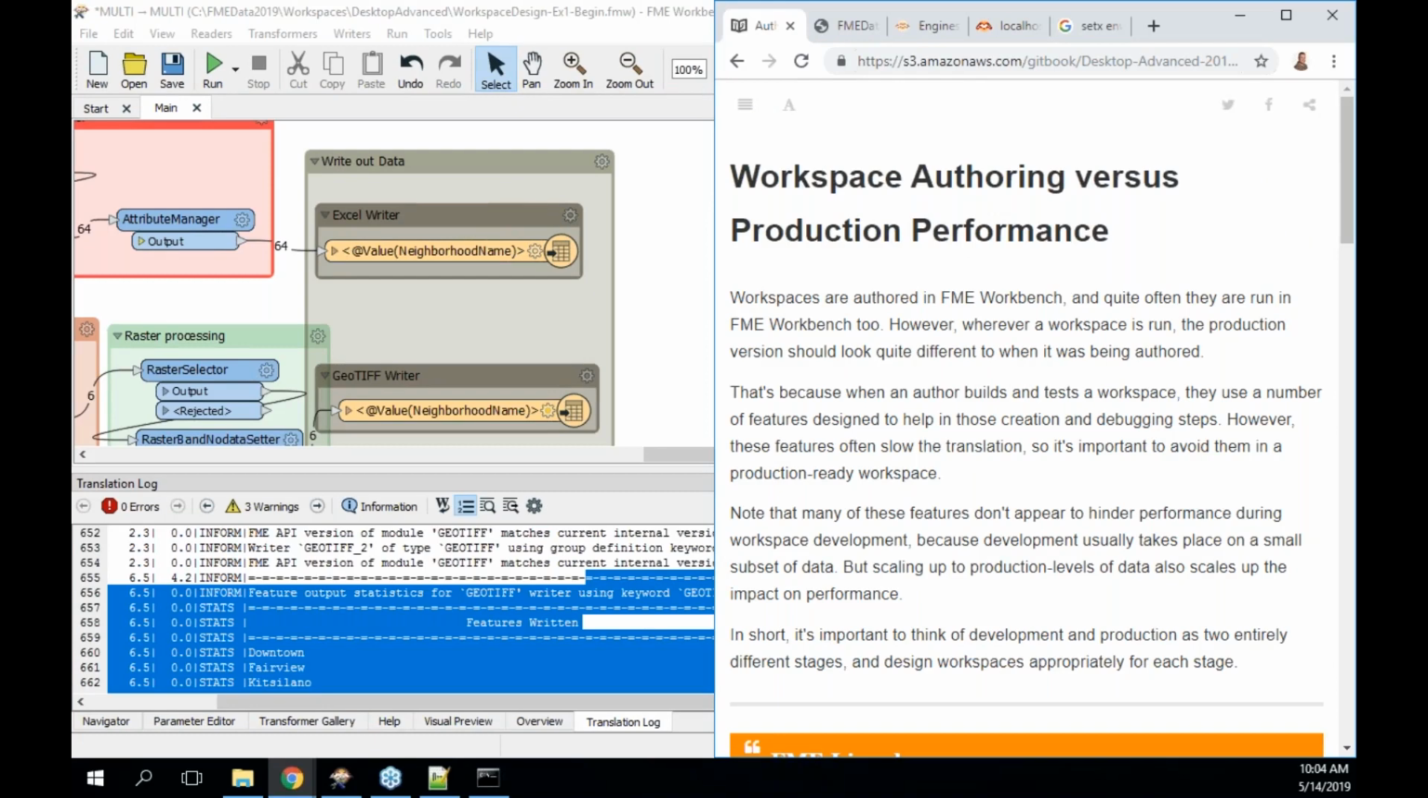There are things you can do during workspace authoring that shouldn't be done when the workspace is put into production. While authoring, the performance penalties of some of the transformers might not be as noticeable as when the workspace is put into production with much larger data volumes.